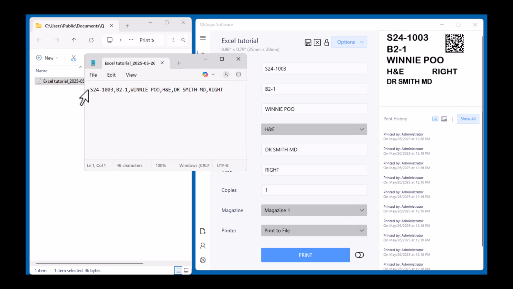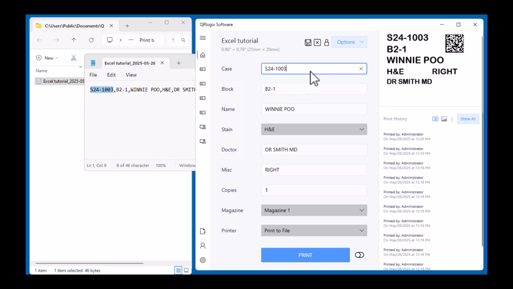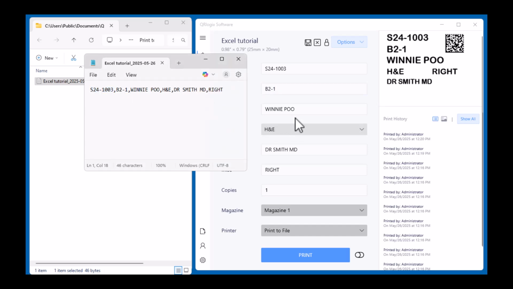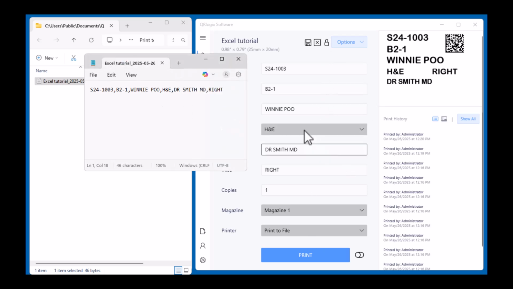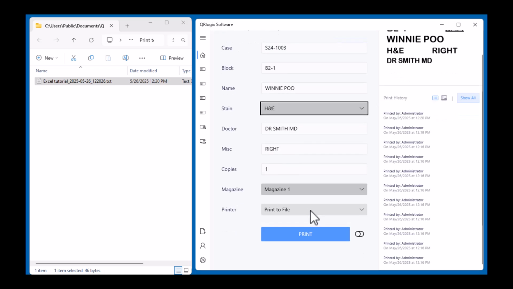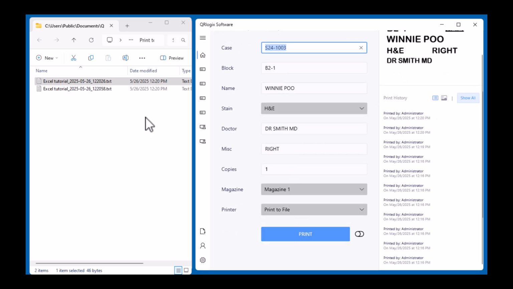Data should look familiar. That's right there. The second field is here. The third field is here. The stain is here. So all it did was it took all that data from this form, created a text file, and again sends it to this folder that's being monitored by a printer to print out. So that's how you do print to file.